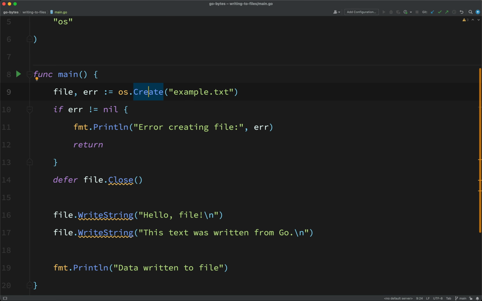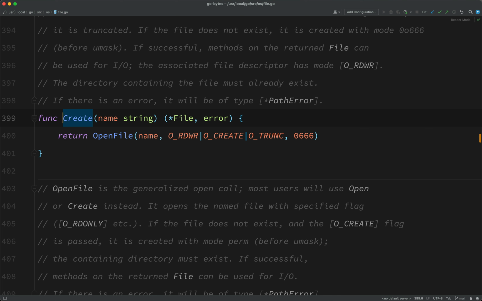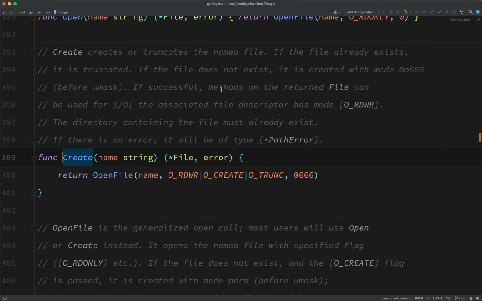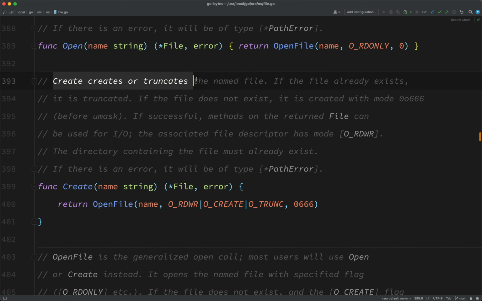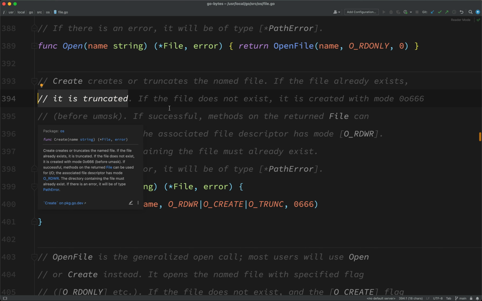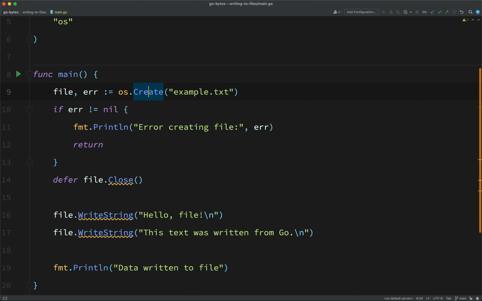So what's happened here is when we've called Create, if we go and look at what this says, Create creates or truncates the named file. So if the file already exists, it is truncated, i.e. all the content is removed from there. And so that is why we've not appended extra content to the file. It got truncated when it got called again a second or third time.